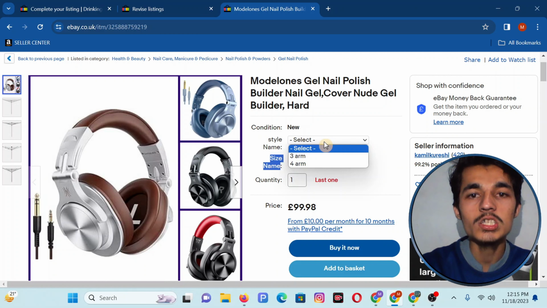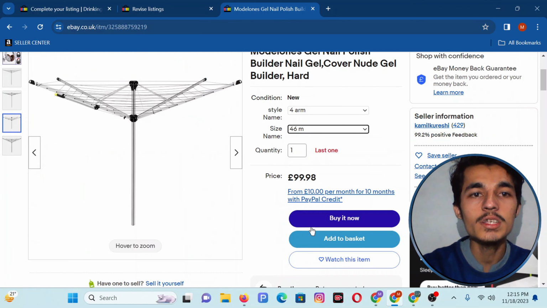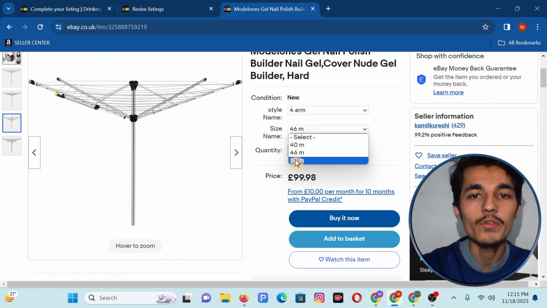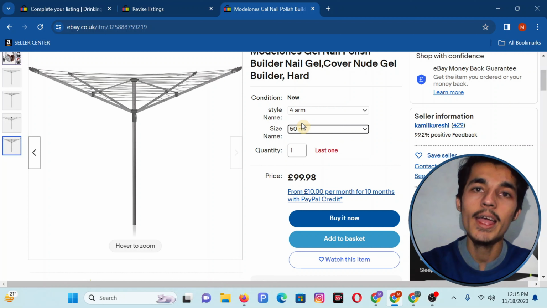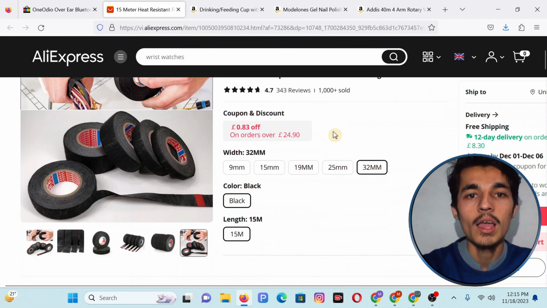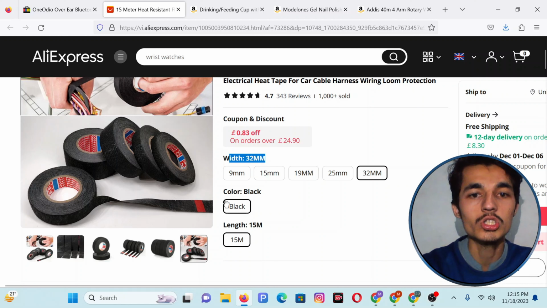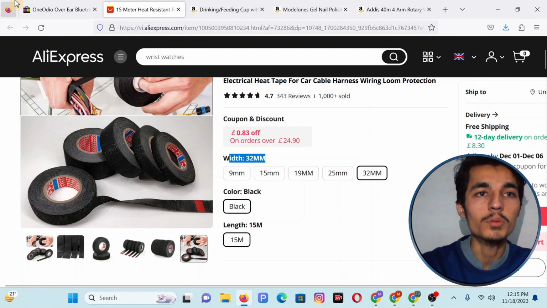And now let's say this time I click on 4 arms, so in 4 arms I will have 3 variations, and for 46 I have this picture, for 50 I have this picture, and that's it. That's the second case. Now let's come toward the third case, and that is, what if we have 3 attributes and these are the options.